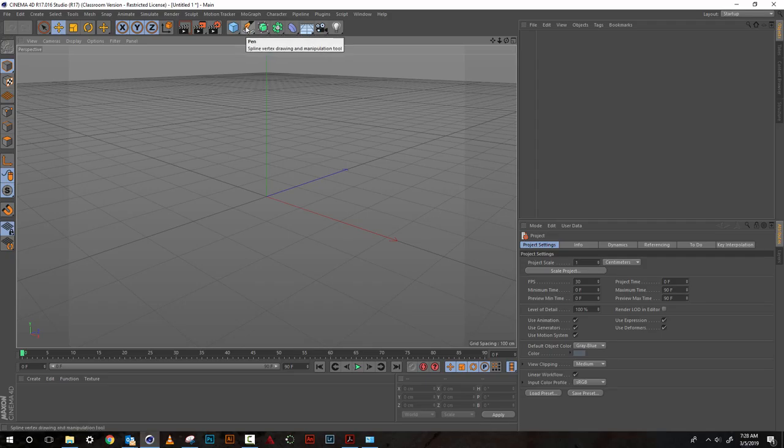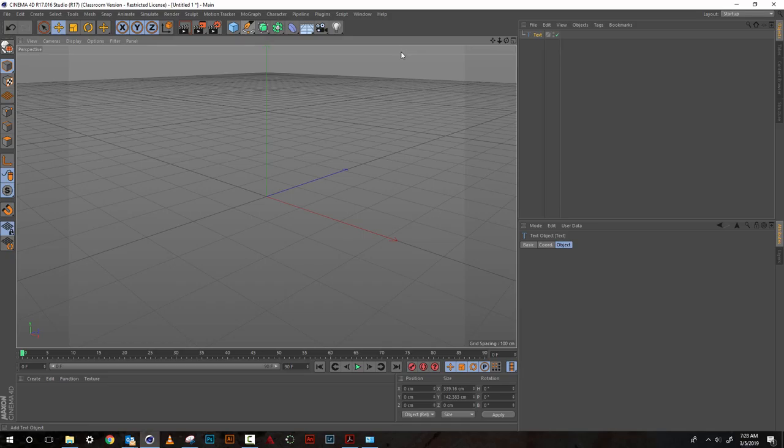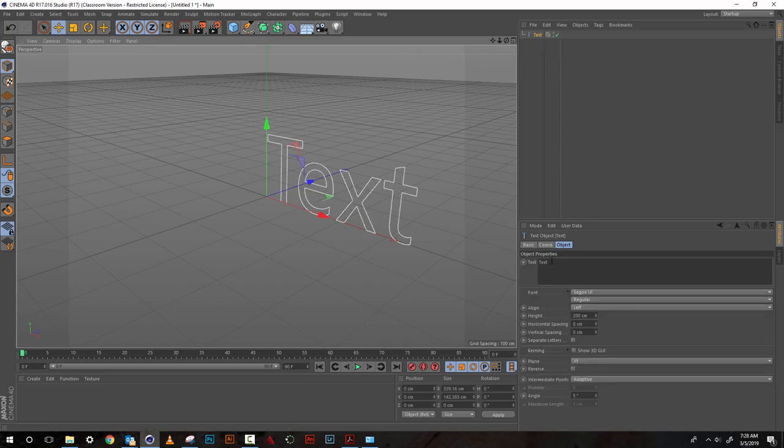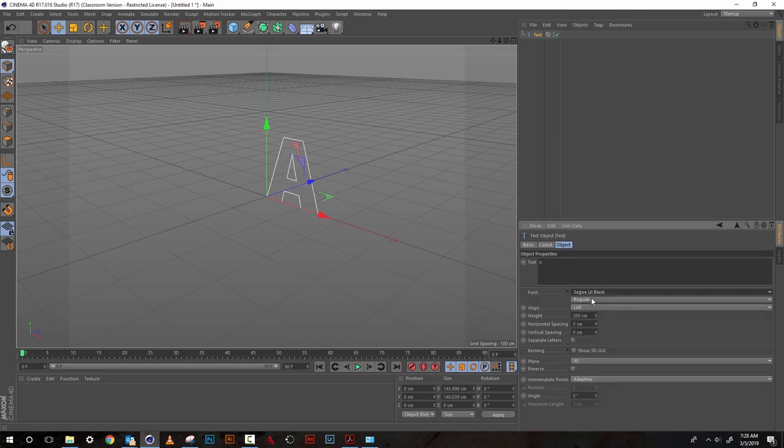I'll show you. So we're going to look under the pen tool, and I'm going to choose text. And the text that I'm going to make is just simply going to be a capital A. And I want a very, very bold font. So under font, I like Seago. Whoops, but I'm going to do Seago Black. And that is a very bold font.